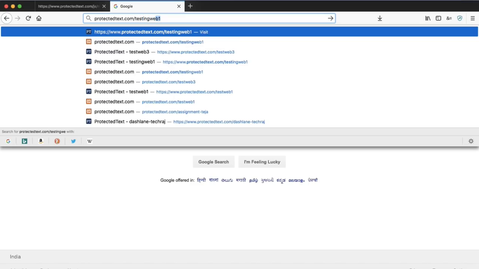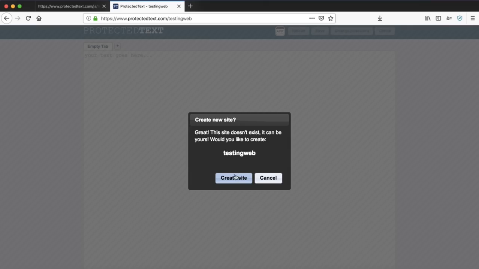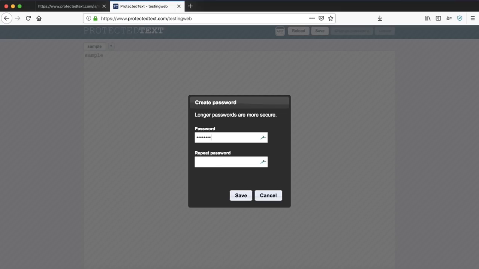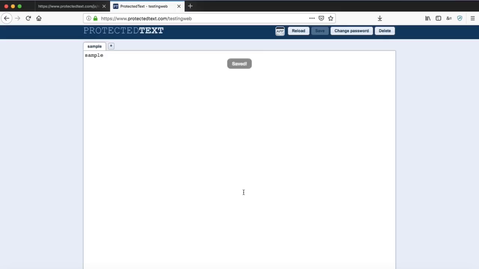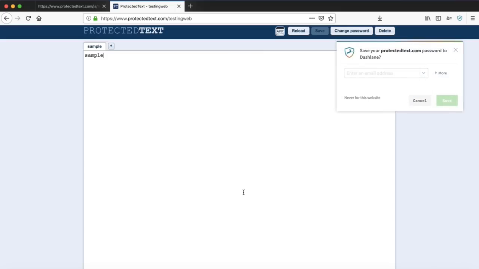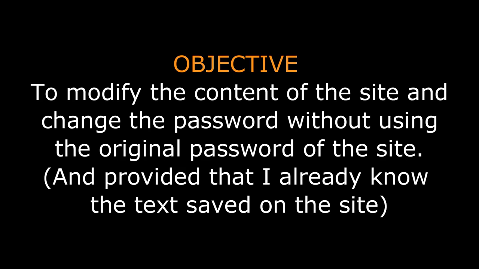So I immediately tried to test this. I created a site named Testing Web and set the password for the site as test password. I then saved the text sample in this site and saved it. Now my objective is to modify the content of this site and also change the password of this site without using the actual password of the site. And of course, provided that I already know the text that is saved on this site, which I already know it is nothing but sample.